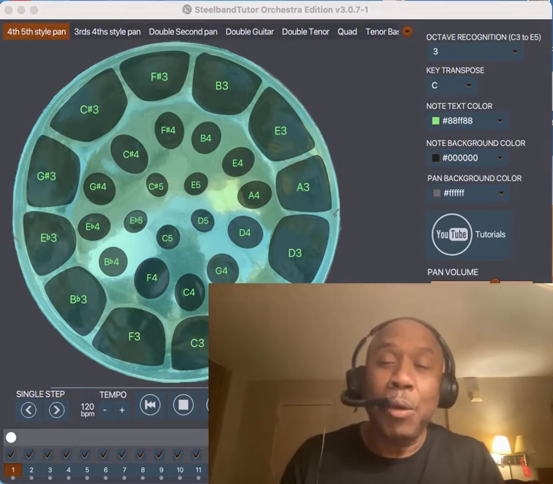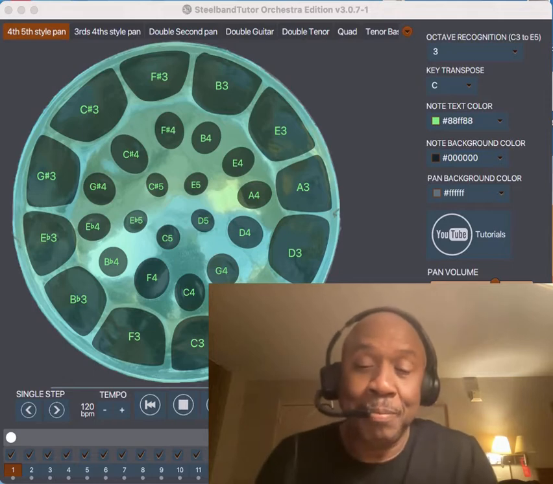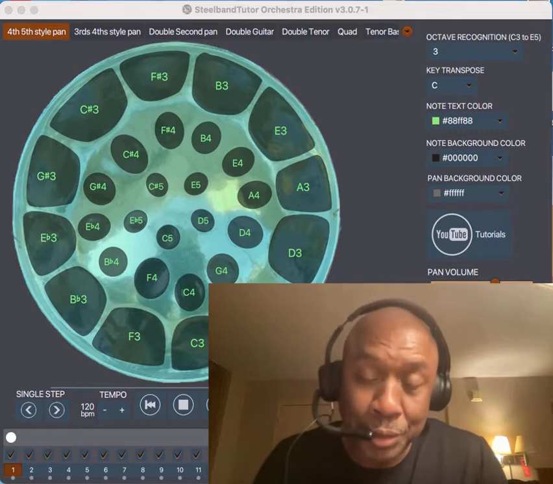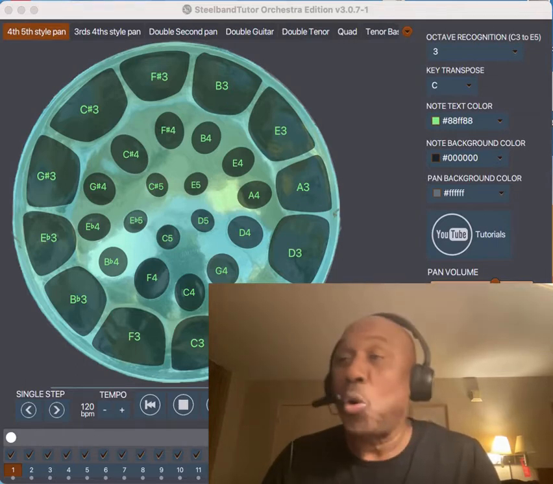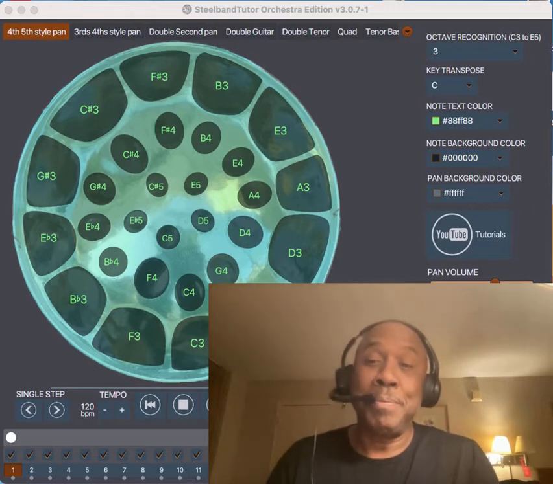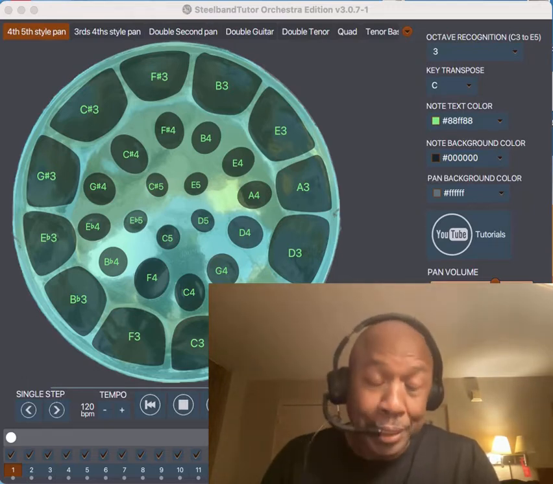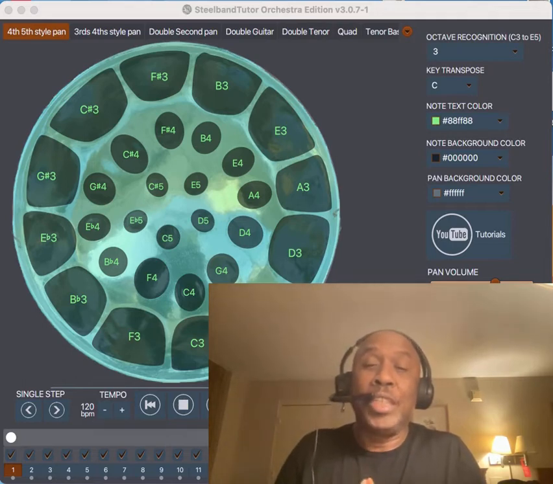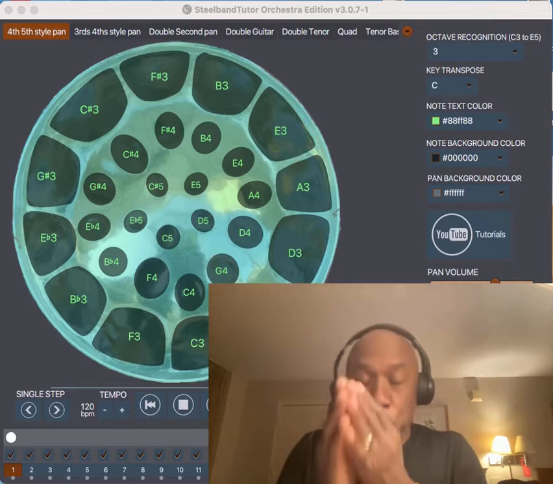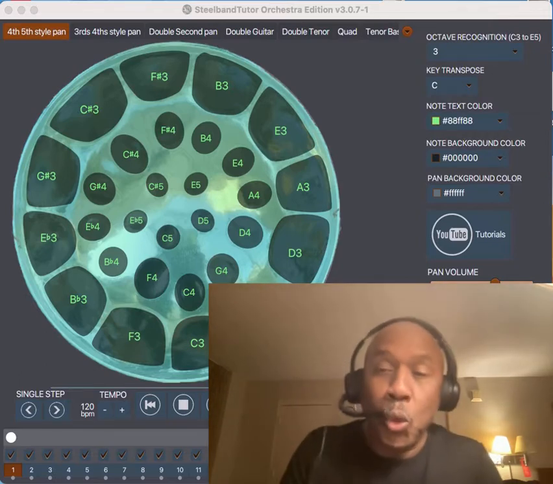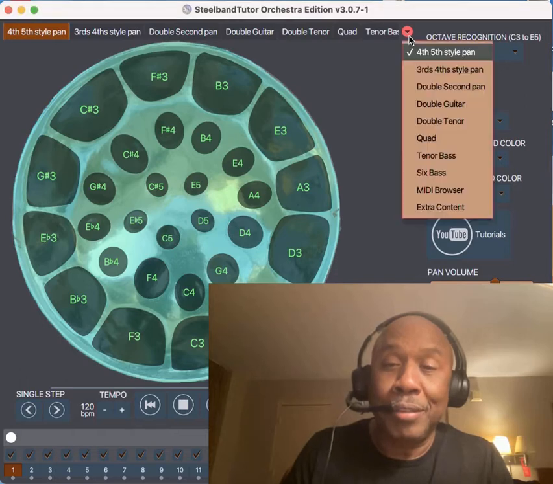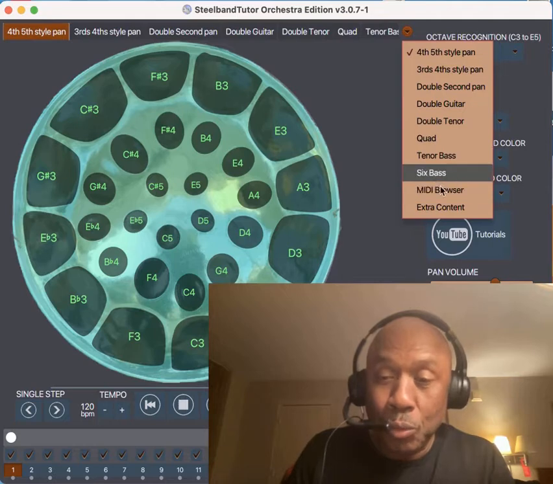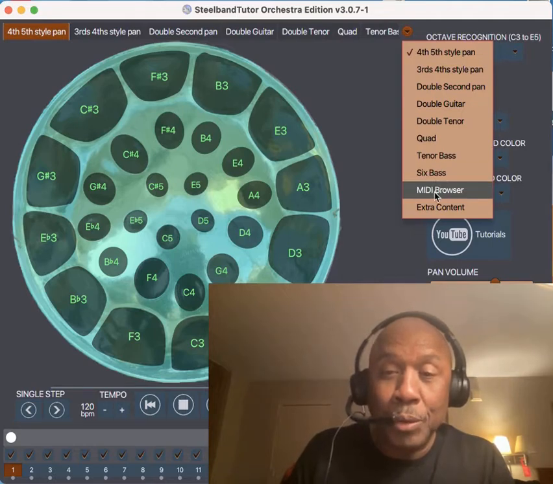Okay, guys. So I'm going to show you the three different MIDIs we have in the Steel Pan Shooter. We're going to start with the MIDI browser, the one that goes online and shows you all the stuff. Then we go to the MIDI player, the load MIDI that's inside the steel band tutor, and then the preset MIDI. Today we're going to concentrate more on the MIDI browser. So let's hit this little drop down button here, and we're going to slide down below here. That's the MIDI browser.